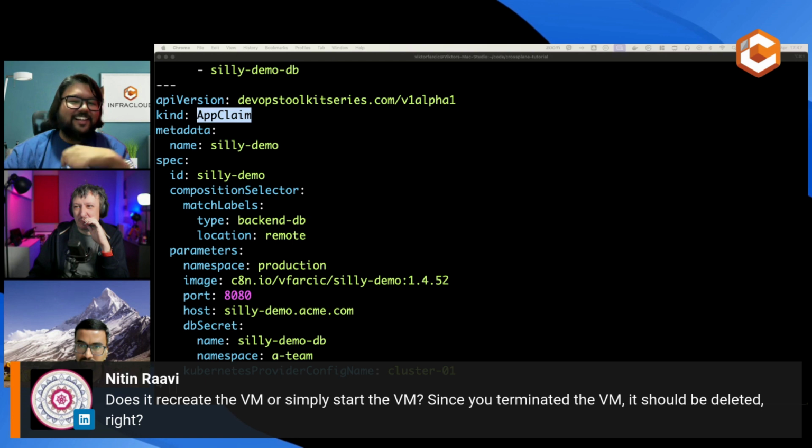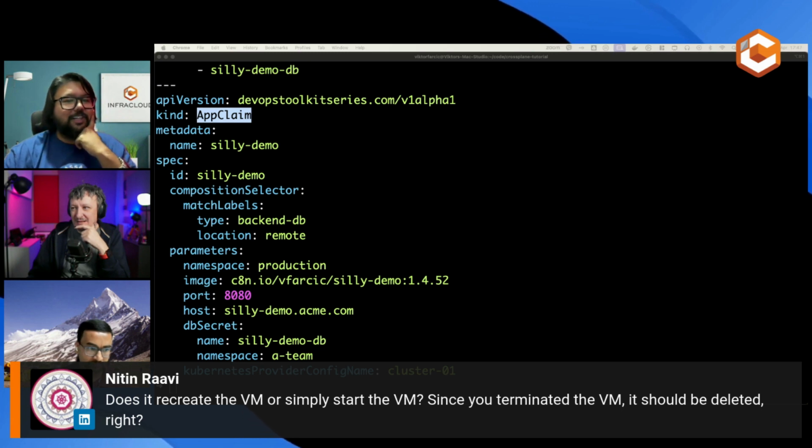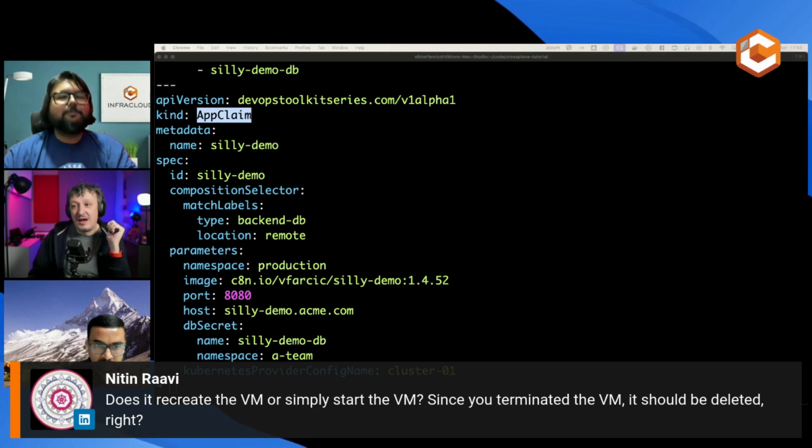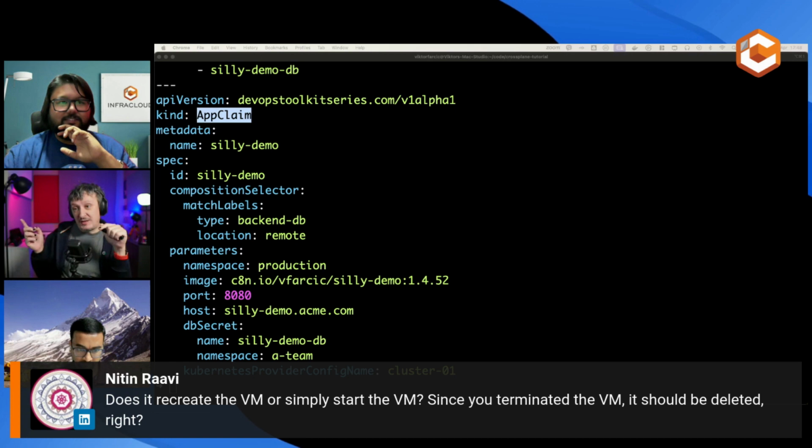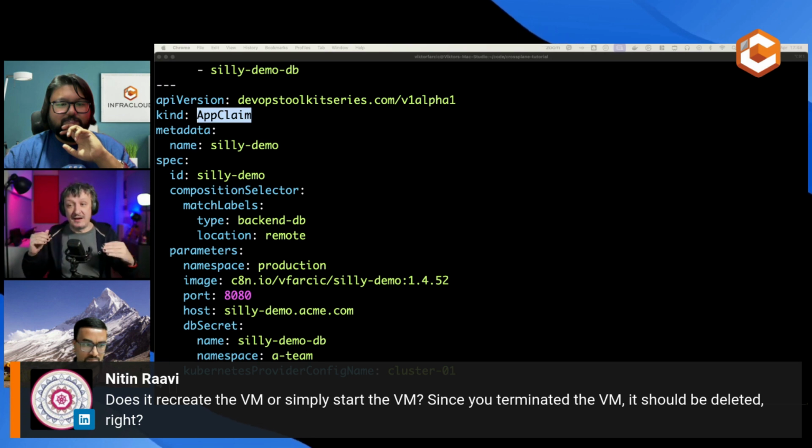There's a question by Nitin, and I think it actually asks you to check the same thing, which we probably messed up in the demo. So he's asking, does it recreate the VM or simply start the VM? Since you terminated the VM, it should be deleted, right? It's deleted and now it will recreate it, right? If I stopped it, then it would start it, right? Because it finds the drifts and reconciles them.